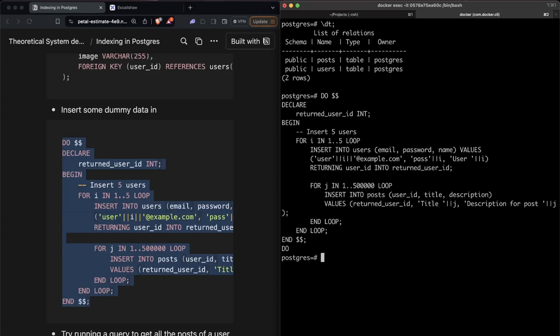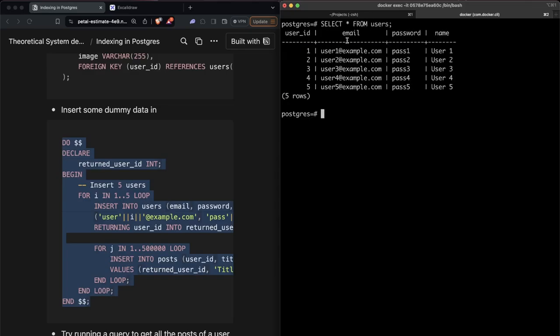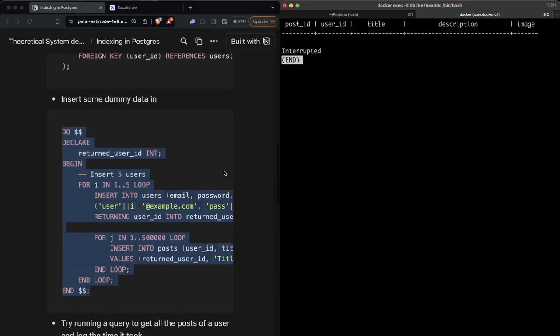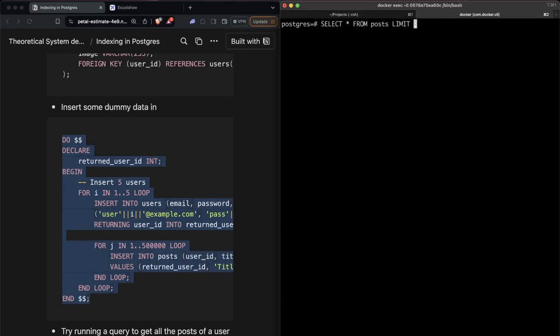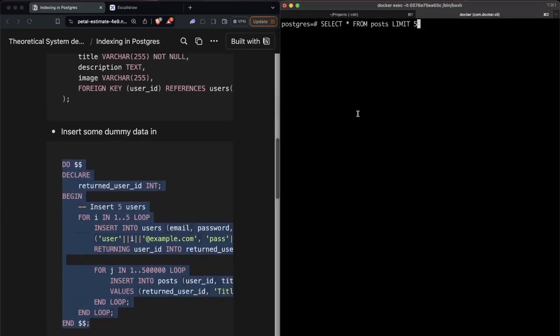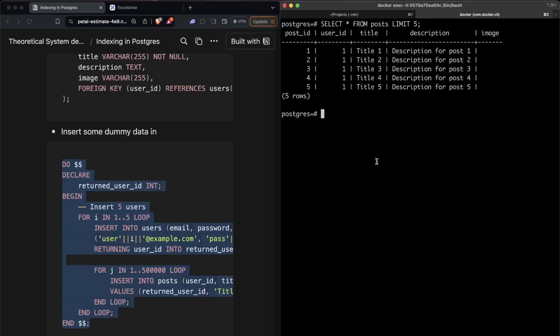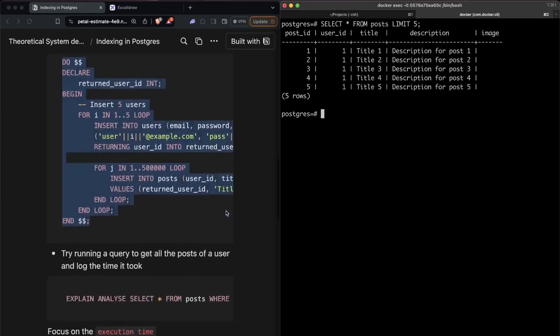If I now run the command select star from users, you will see I have 5 users: user 1, user 2, user 3, user 4, user 5. And if I run select star from posts, you will see it takes a long time. So let's put, oh god, I selected everything in a very big table. So yeah, this will just, there we go, interrupted, which is good. Let's do a select star from posts limit 5, which means just give me the top 5 posts, don't give me everything. And that's slightly faster than querying the whole table because it has 2.5 million records now.